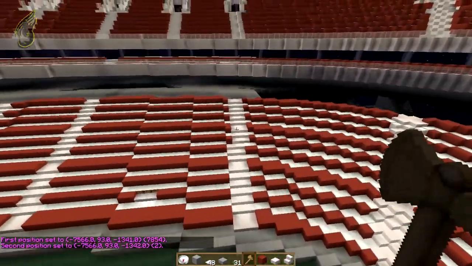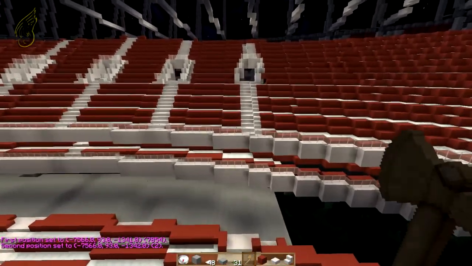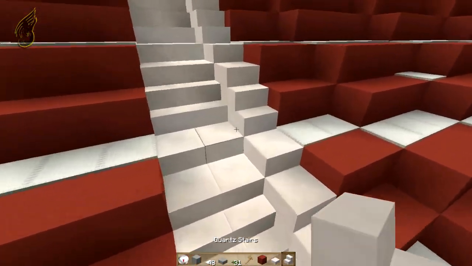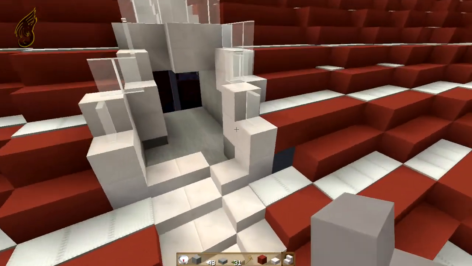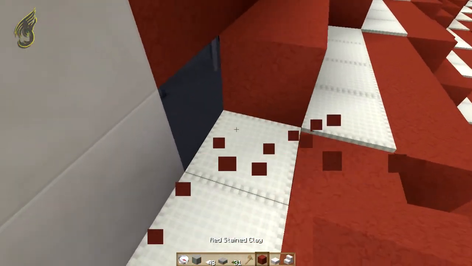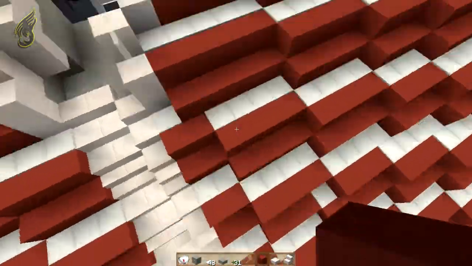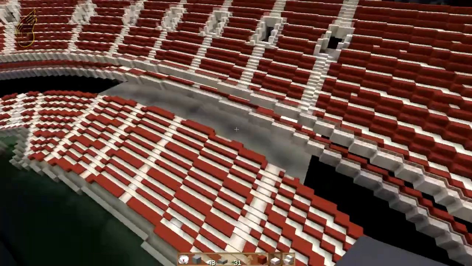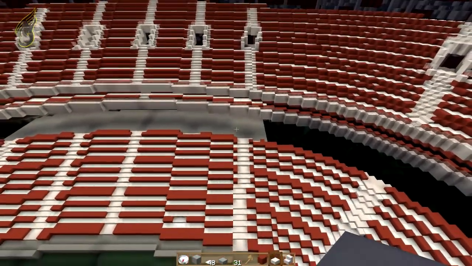So that same method will apply at the top here. Just instead of using the slabs, you're going to have to use the stairs as well. And there we go. And I've made just another little error there. So there we go, guys. That's how we do the slanted staircases. Well, that staircase is done actually.